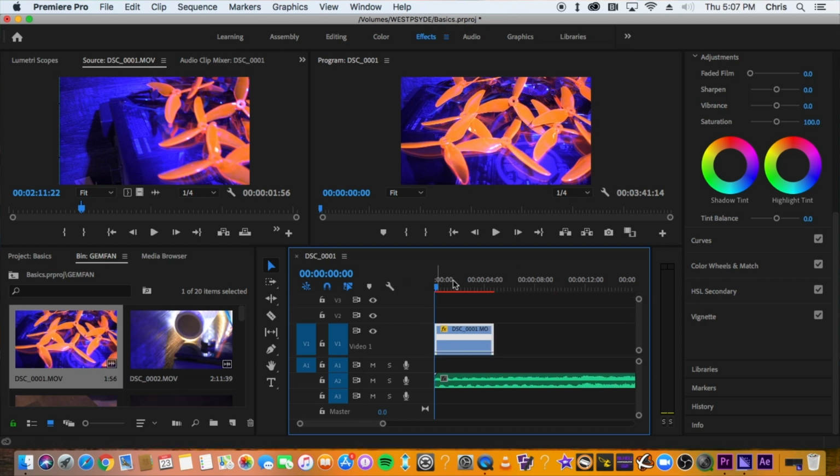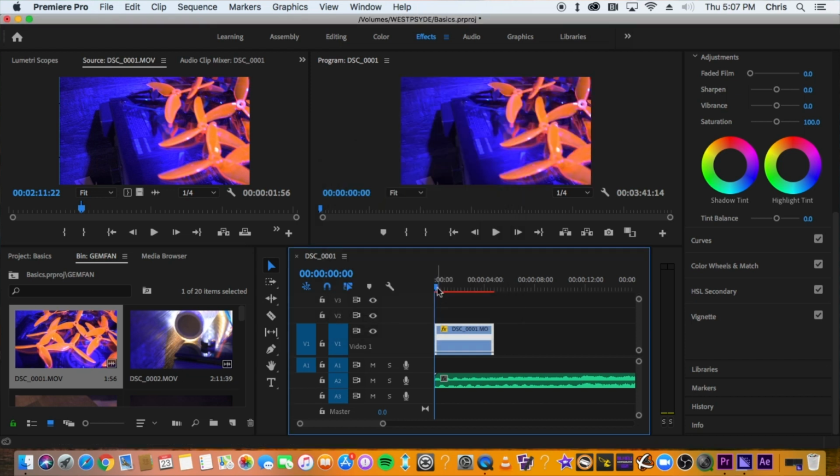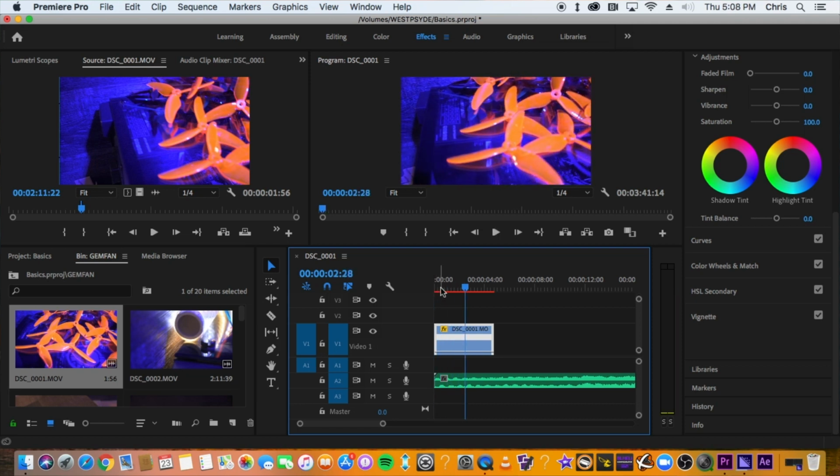And a quick way to reverse your clips, again, we're going to come up to the speed menu, Control R. I'm just going to hit reverse speed, hit OK, and now your clip's going to play in reverse. And now since we manipulated the clip, it's not wanting to play back smooth. See how it's kind of chopping?